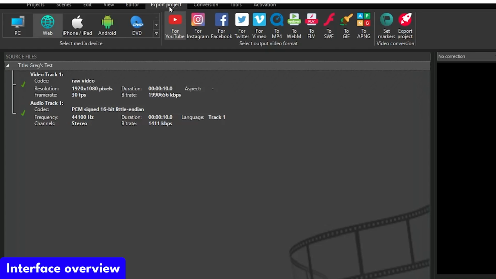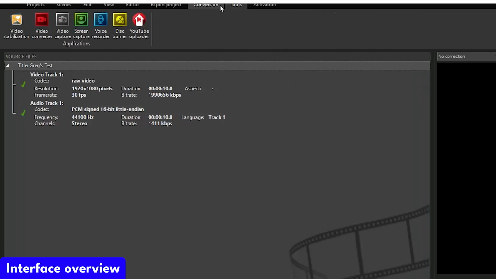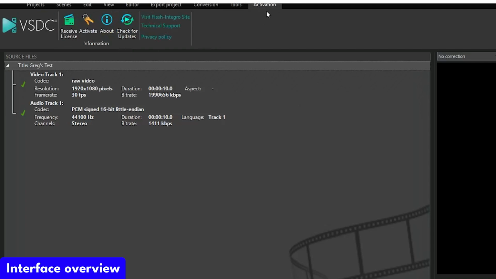When we're in the export project menu, the conversion submenu gets activated. This is to convert some clips from one format to the other. Next menu ribbon is tools. This is where you can go to use voice recorder, screen capture, video converter, and other tools that are included in your VSDC free package. And the last ribbon is activation. So this is if you want to upgrade to the Pro version. We're not going to focus on that today because today we're using just the free version of VSDC Video Editor.